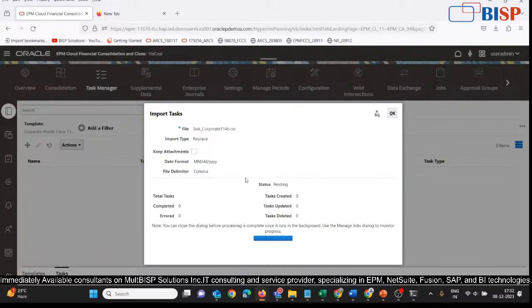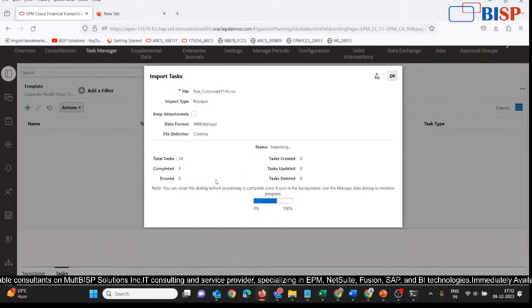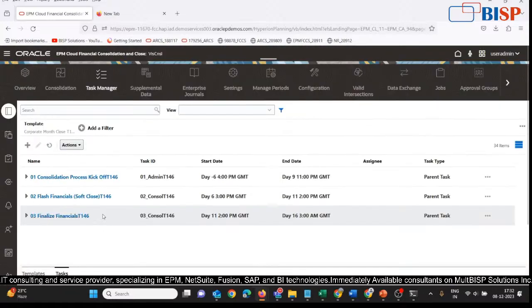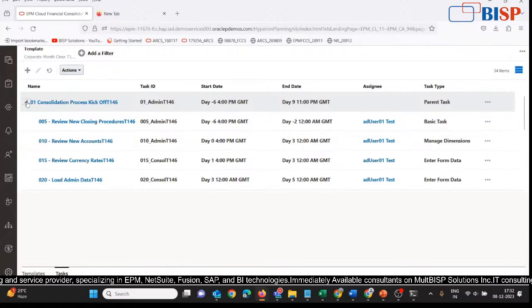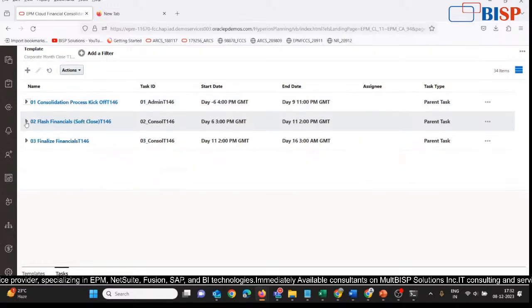So it is showing us the process. Now you can see, okay, it is processing. Okay, now you can see it has been completed successfully. All the 34 tasks have been uploaded into our application. Let's go and check that in the application. Now you can see all the 34 tasks are here.